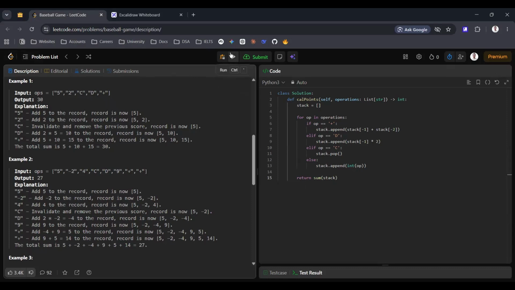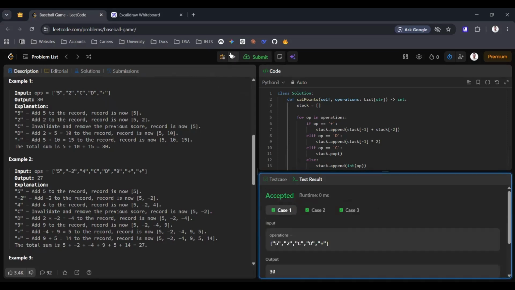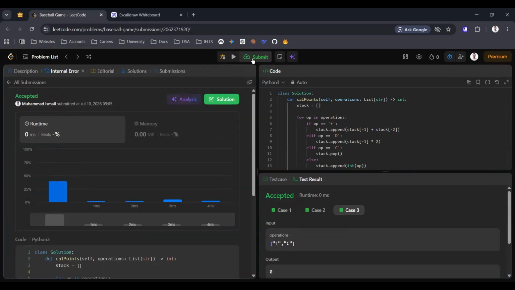Let's run this code. Yes, all the cases have been verified. Let's submit it to check the hidden cases too. And yes, this is the case.